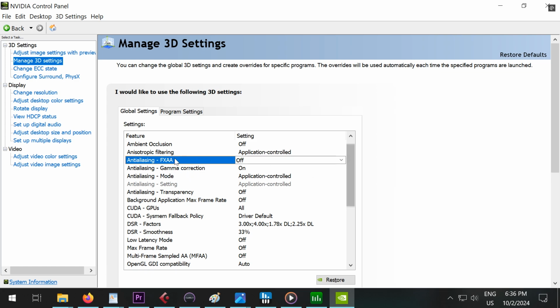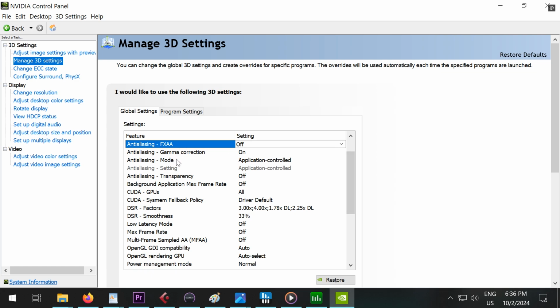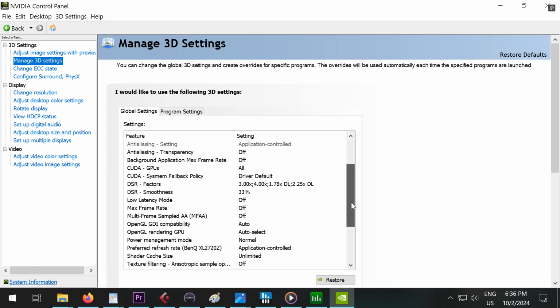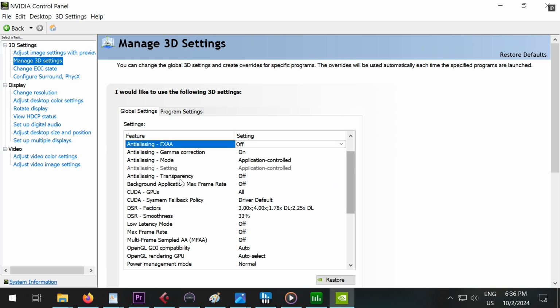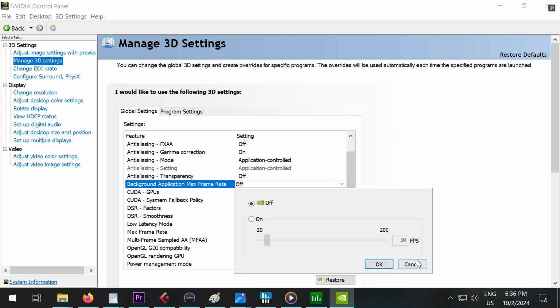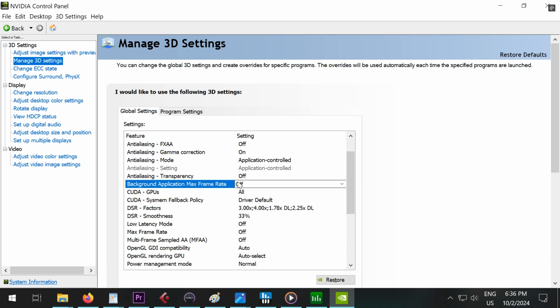Gamma correction is on. By the way, this is really old. It was pretty good at the time, but it's pretty washed out nowadays. Anti-aliasing, application controlled, transparency off. Background application max frame rate, you should have it off, where you are limiting your games to a certain amount of frames, which can work for an individual game. Let's say the game jumps for some reason from 60 to 150 FPS and you don't want that, you can limit it to 60. You get worse frame-to-frame latency, but that's a completely different subject. I don't want to dive into it in this video, but I will have it off.